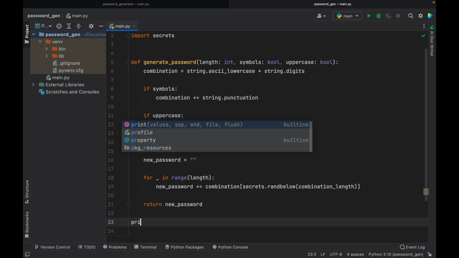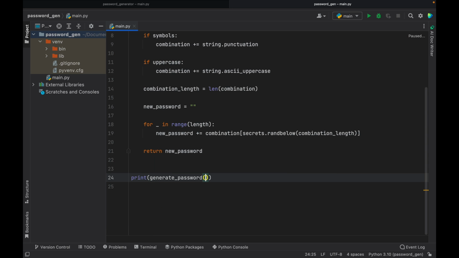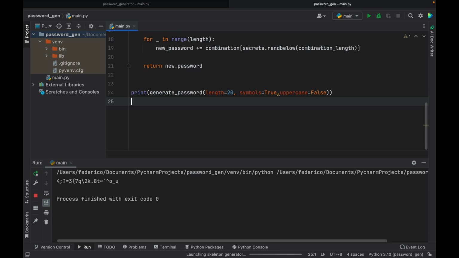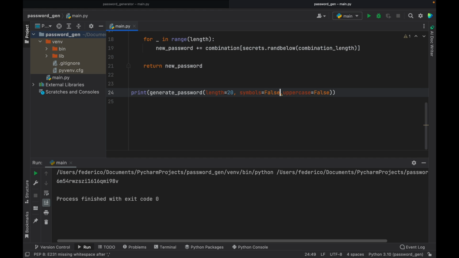Now we can go ahead and actually print this. So go ahead and print, generate new password. We'll give it a length of 20, followed by the symbols, which will be set to true. And we don't want uppercase for some reason, so we'll go ahead and say uppercase will be set to false. Now, if we run this, we're going to get this crazy password over here. And we can also remove the symbols and generate it again. And we're going to get this one over here.